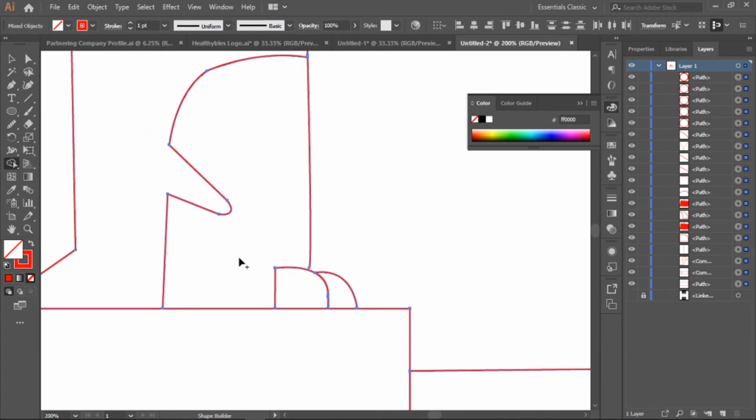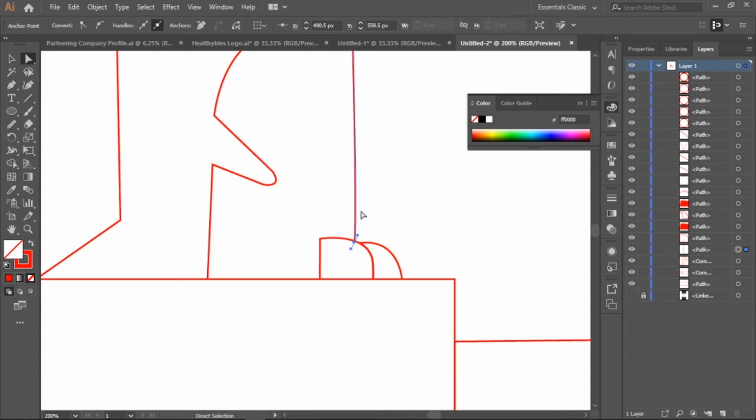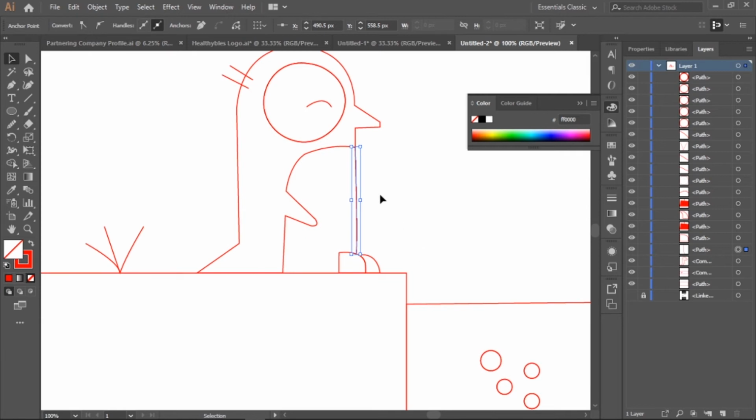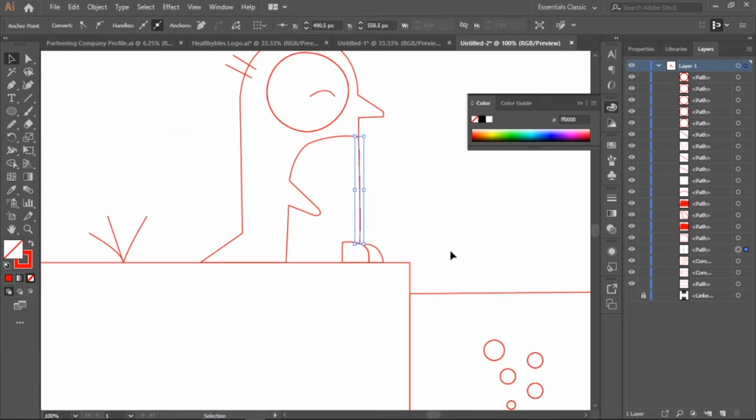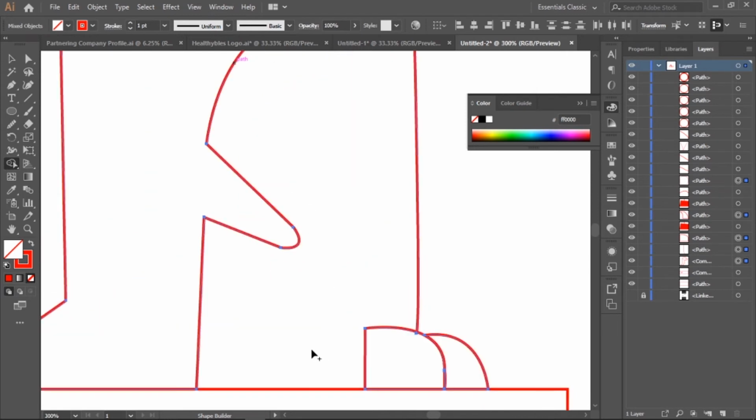Now take note here, you can see that there's no shape there. That's because this point is not joining to this point. So what I'll do, I select my anchor point tool, go there, select that anchor point and join it together with this. So I can now select everything, pick my shape builder tool. There is still an open area there.